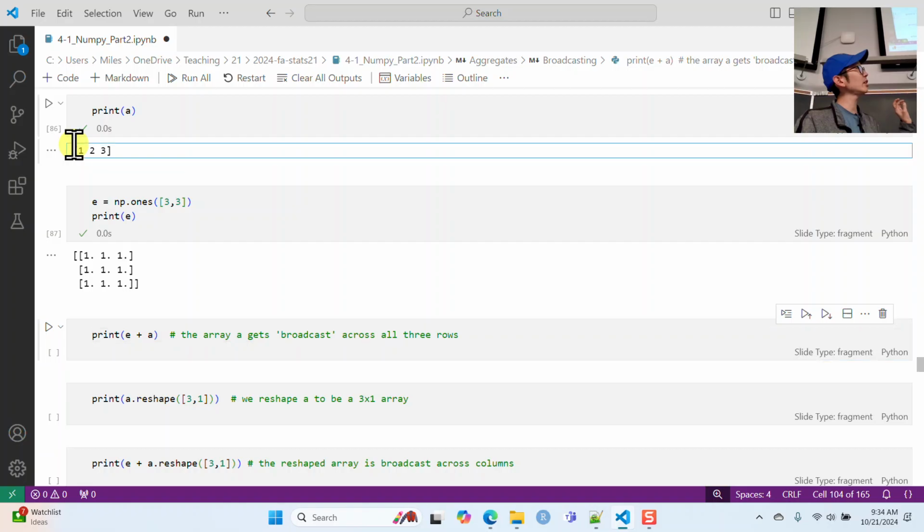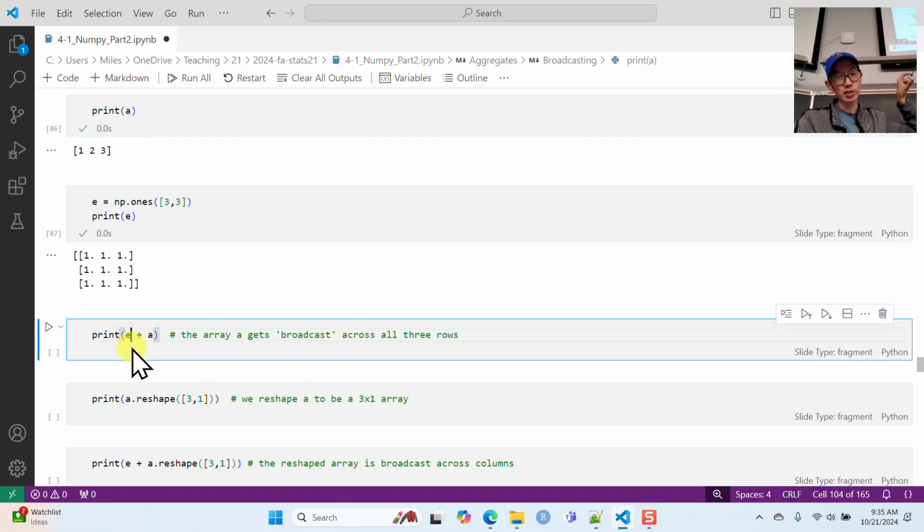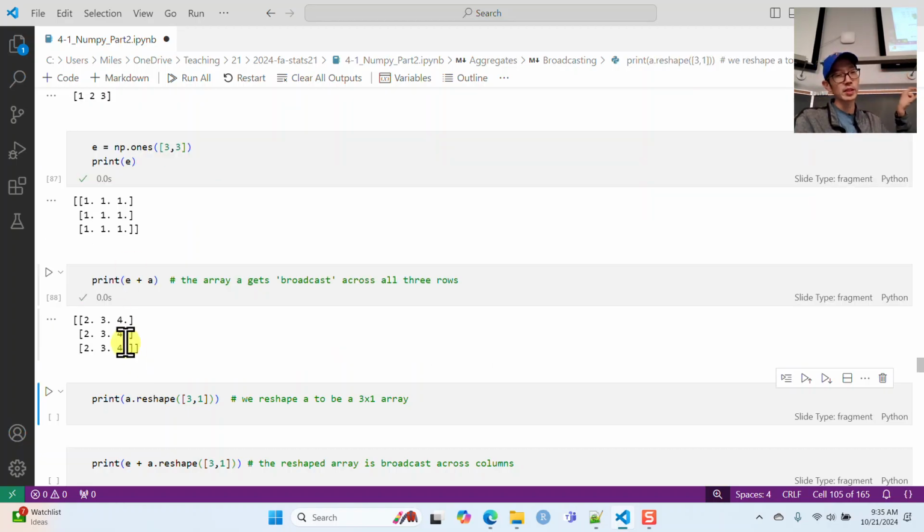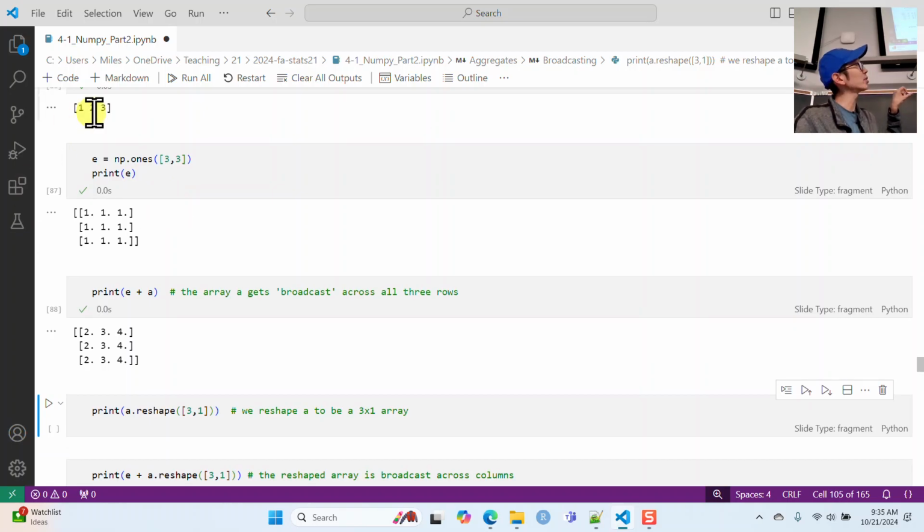It's going to take this length 3, and it's going to look at this thing E, which is 3 by 3, and it broadcasts that length 3 thing into a 3 by 3 matrix itself, okay? And so basically the 1, 2, 3 gets repeated, okay? And so it adds it across the first row, the second row, and the third row.